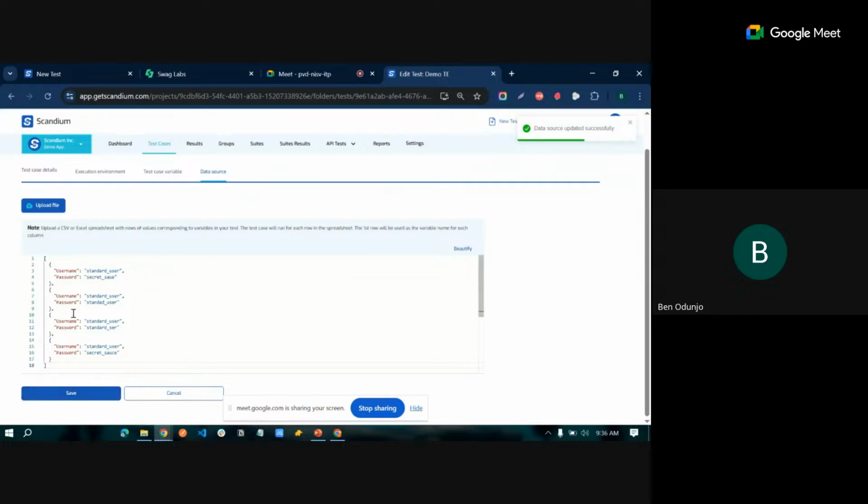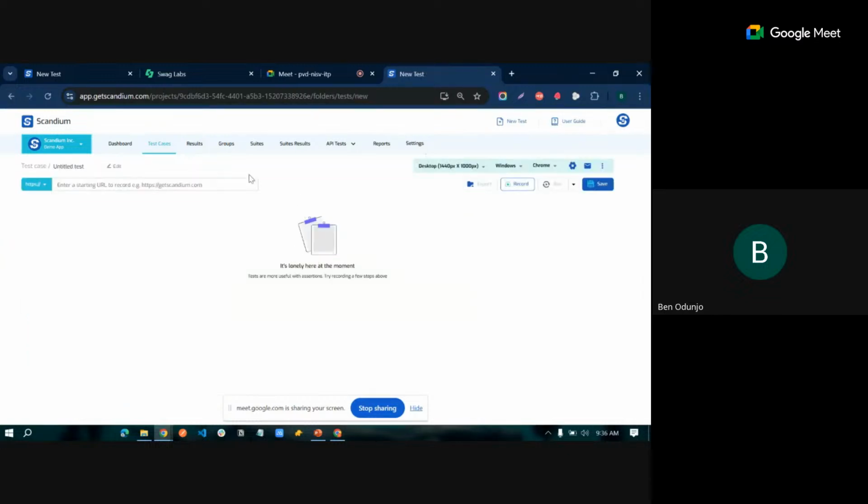Once we've saved, that is not all. Remember, we now have this saved as variables. We have our variables as username, password, right? So we need to go and make some modification on our test. So I'll go back to my test.